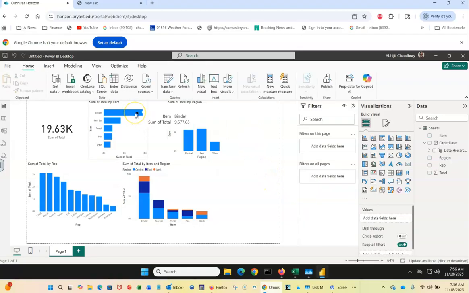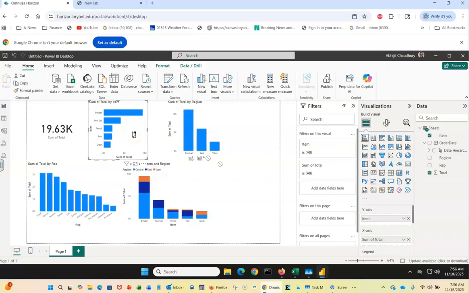So I might select just binder. Now everything has changed. This value has changed. This value, all this has changed. They are only showing by binder. And if I want to remove the filter, I just click again.